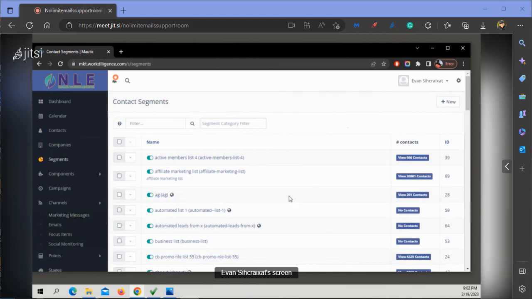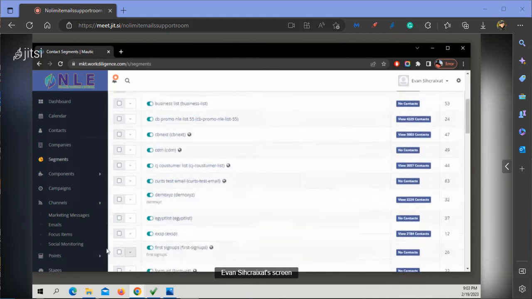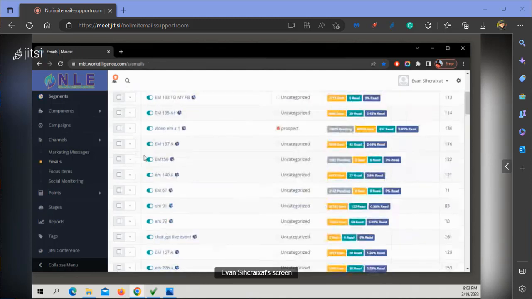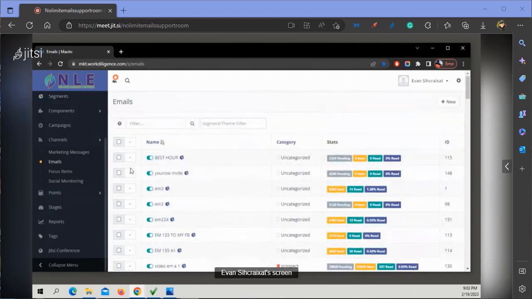So all of that has been taken care of, just like I showed you with the spam test a second ago. The next thing to do is create an email. So let's go ahead and do that. Everything inside NOLIMIT emails has a very similar, same structure that you can use to create pages or emails or forms. And we just click new.